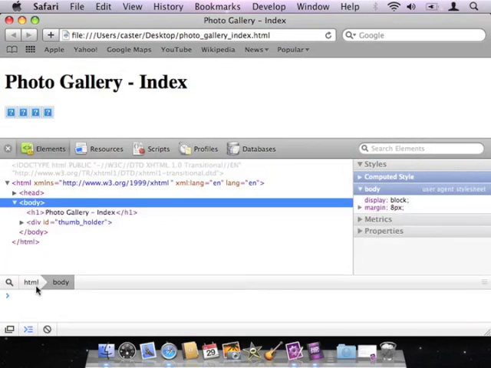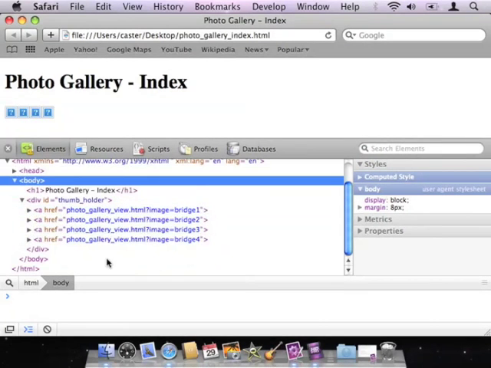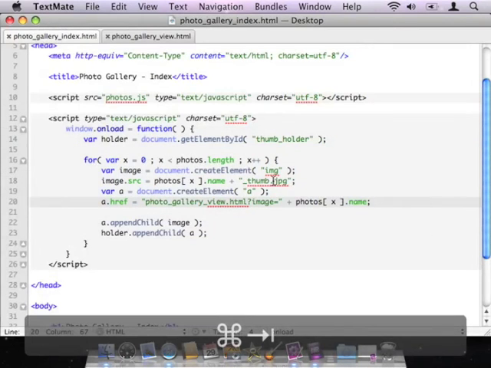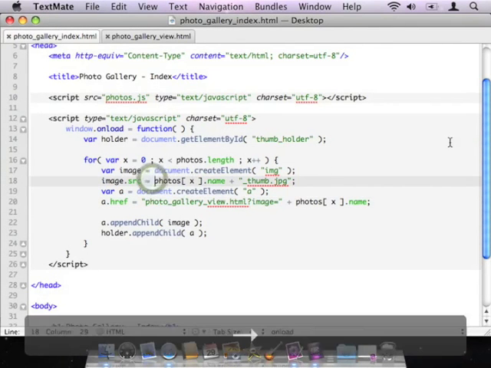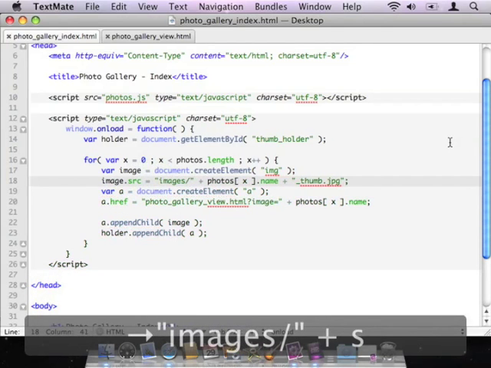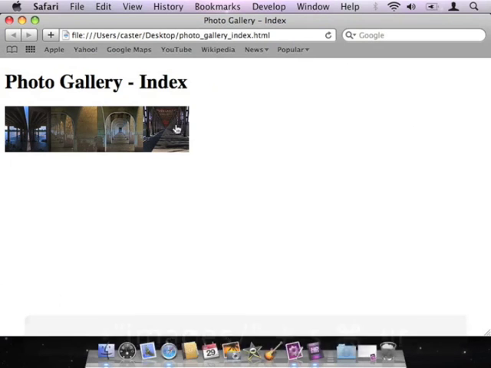If I actually look at the code that was generated, inside thumb holder here, you can see I have 4 anchor tags, and it looks like the hrefs were put together pretty well. And inside each one of those anchor tags I have an image tag, and it looks like the image tag is put together well. The problem is that my actual images are inside a subfolder, which I forgot to include here. So here before the image name, I'm going to put in images/ and append that to the front of the image name for my actual image tag. So I take a look at it now, and there we go. There are my 4 thumbnails.